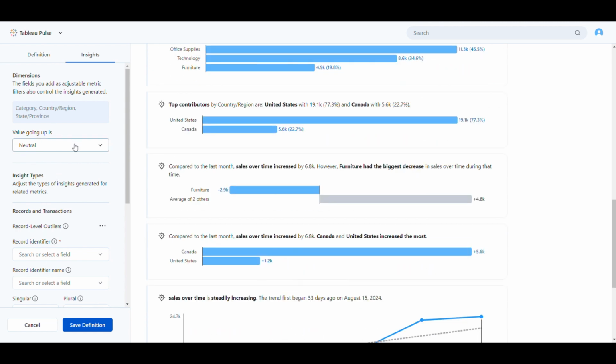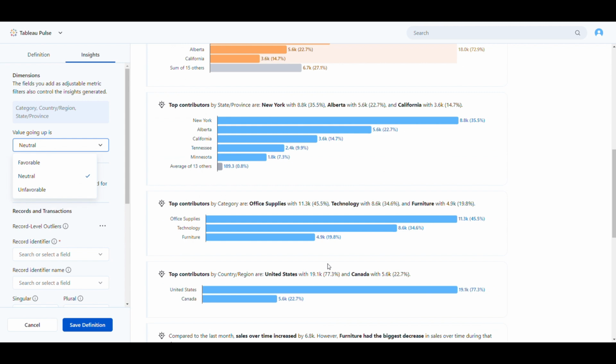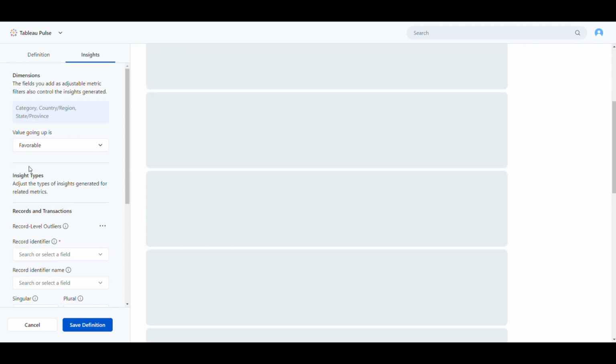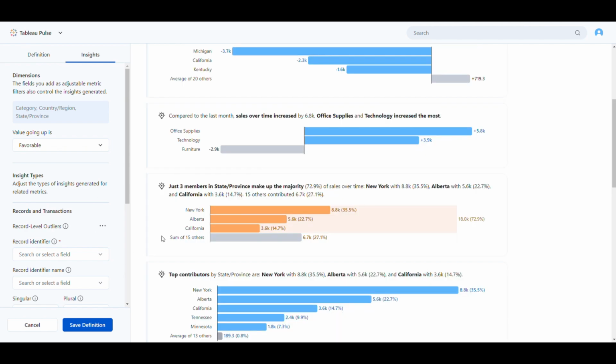Value going up is like, for example, you are creating a metric based on sales and profit. In that case, increasing sales and increasing profit will be favorable to you. But for example, if you are creating a metric to identify some issues, then in that case, if that particular measure is increasing, that is unfavorable to you. So you can click on unfavorable. Tableau Pulse gives some color combinations based on this favorable, unfavorable. As of now, I'm choosing favorable.